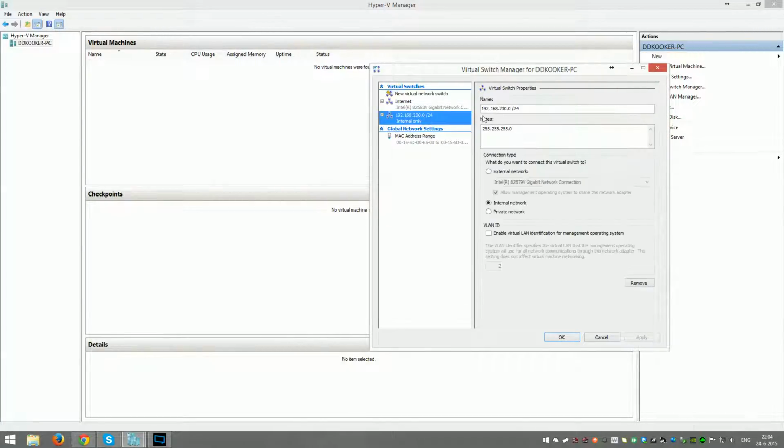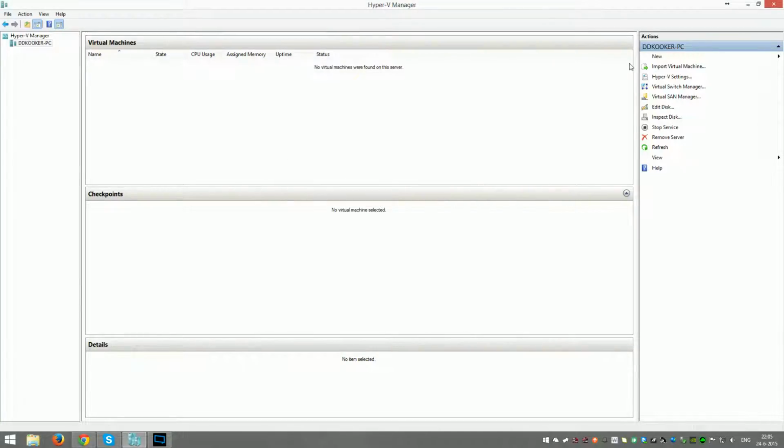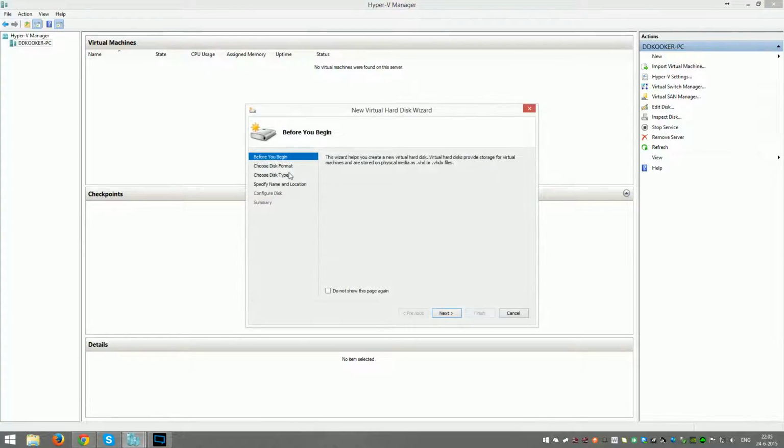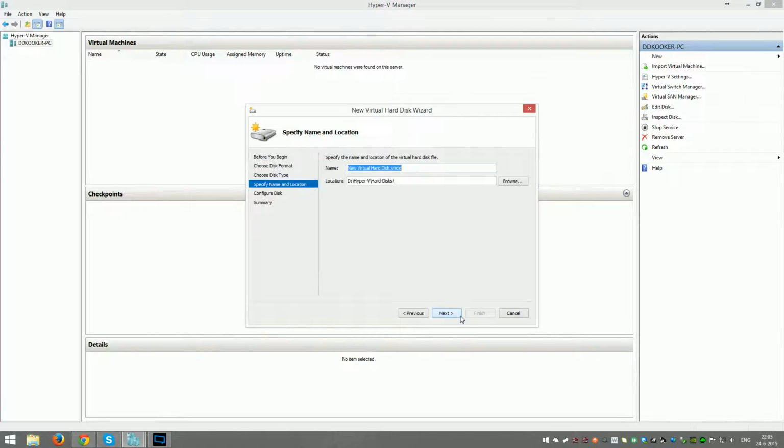I've already created my internal network with 192.168.230.0/24. I'm going to use a /24 network, so we will have a subnet mask of 255.255.255.0, and we're just going to click OK. If you're not familiar with Hyper-V or base disks, because I'm using my base disk, I just created one, please look at my other tutorials, and I hope they're helpful for you.